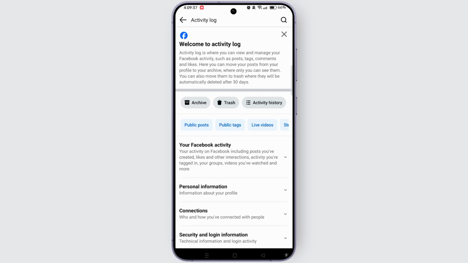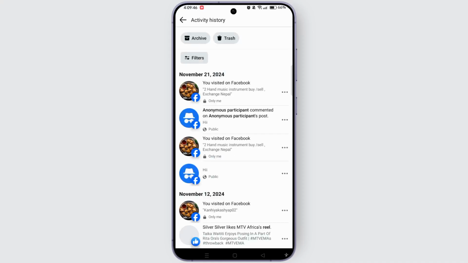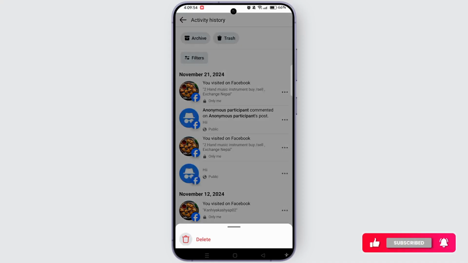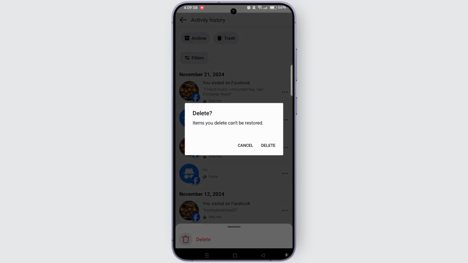Once you get access to your activity page, simply select Activity History at the top right corner of this activity log. Now from this activity log, you will see all your Facebook activity history. If you wish to delete a particular one, select the three dots of that particular post and tap Delete. So this was for an individual post.